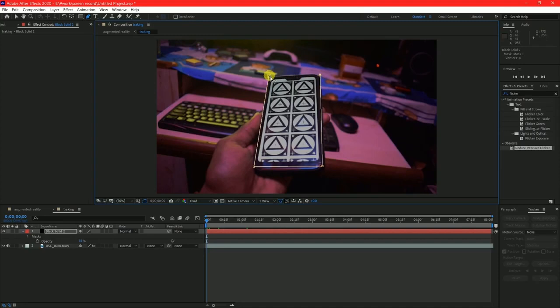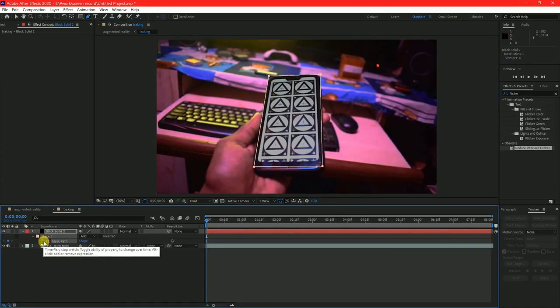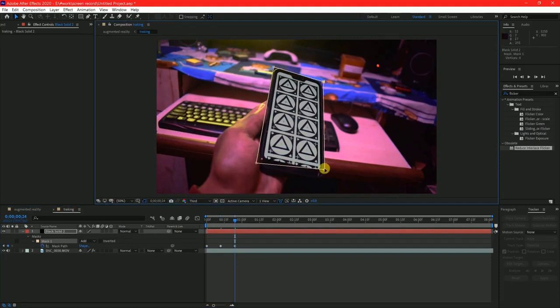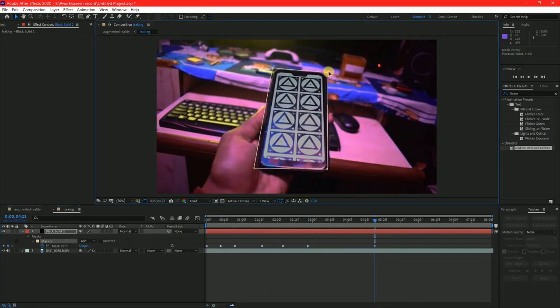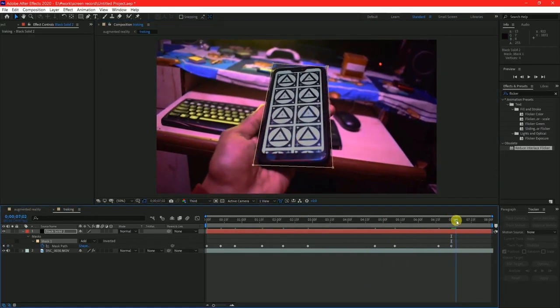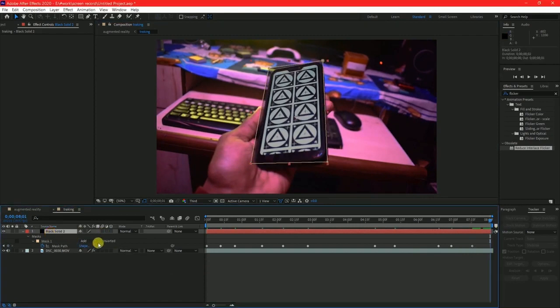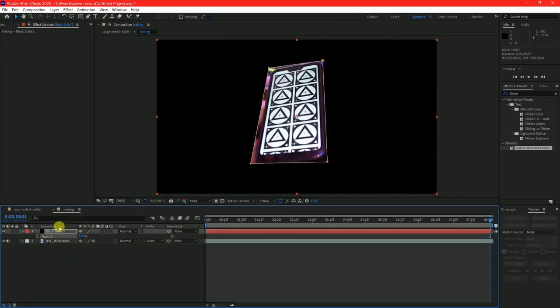Now select the solid and press M for mask properties. Add a keyframe to mask path and animate the mask. Invert the mask from Mask Properties panel and turn back opacity to 100%.